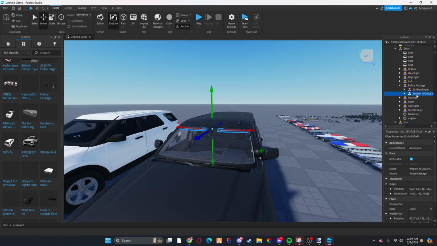You can put this anywhere. Usually, I like to put it inside of the vehicle, but it doesn't really matter because it's not collidable, so you can't run into it or anything. CanCollide is off. Yeah. Alright.